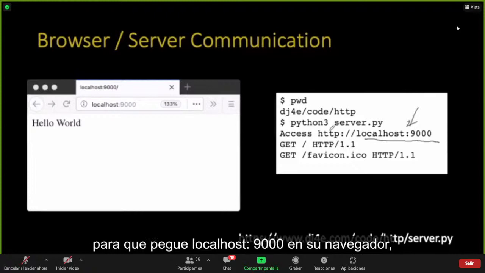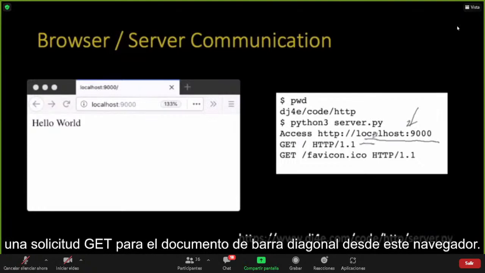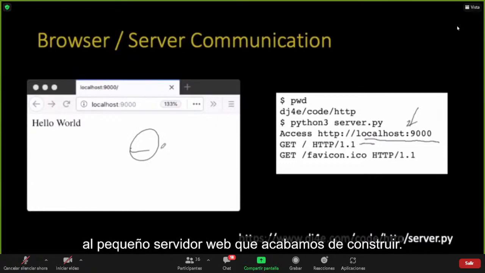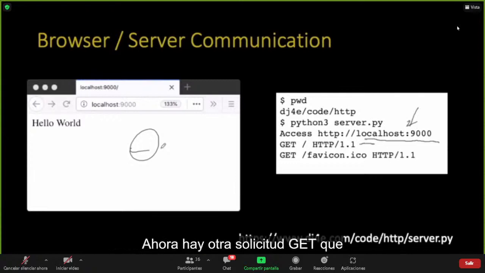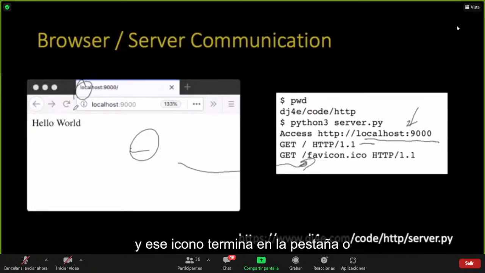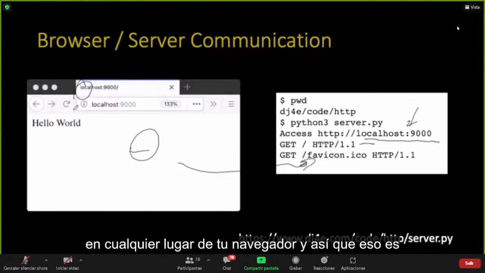But I just give you this in a print statement so you can copy that and put it into your browser. So you paste localhost 9000 into your browser, and then the server is printing that it got a GET request for the / document from this browser. That's what the browser sent. We're talking from the Firefox browser to the little web server that we just built. Now there's a second GET request that you don't even know about because you didn't ask for it, and that's because the browser is built to ask for a URL called favicon.ico so that it can make an icon, and that icon ends up in the tab or wherever in your browser.